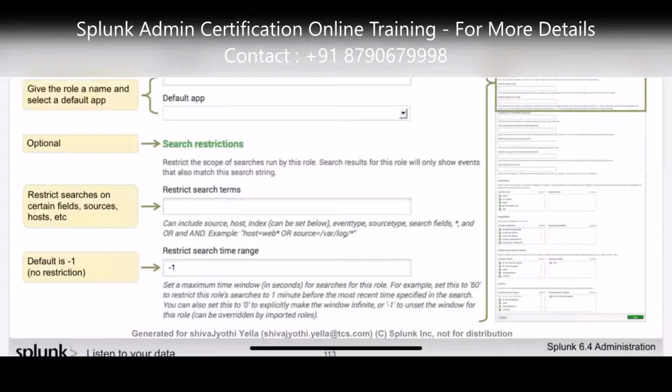This is related to the time window, the time range, how much time period they are searching. It can also be overridden, but it is not required. Usually we will leave all these search restrictions at their default settings, but we'll definitely be adding the specific capabilities or the index they really want to search. Only these two are important.